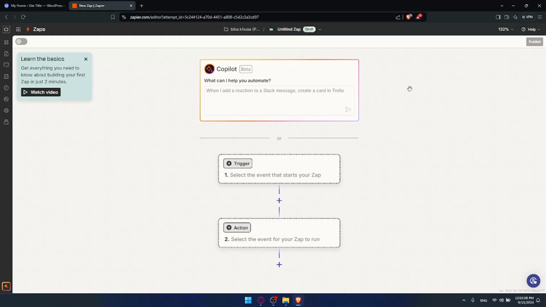Of course, you can do it manually on your own by going here to choose the trigger and actions. But if you don't want to, for example, if it's your first time using Zapier, you can simply use this Copilot or AI tool that will help you create the trigger and actions. So, for example, I'll just go here and type integrate WordPress with Zapier.